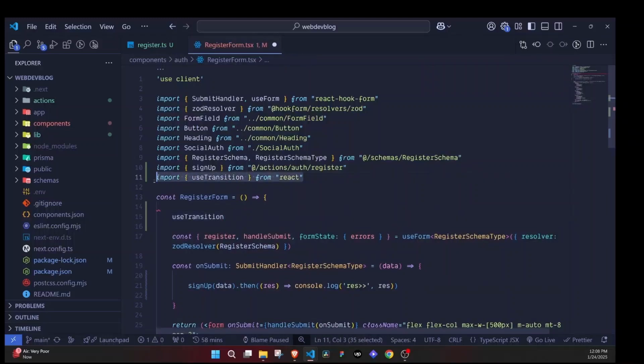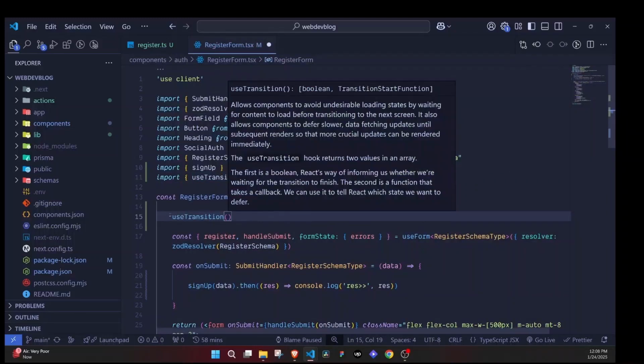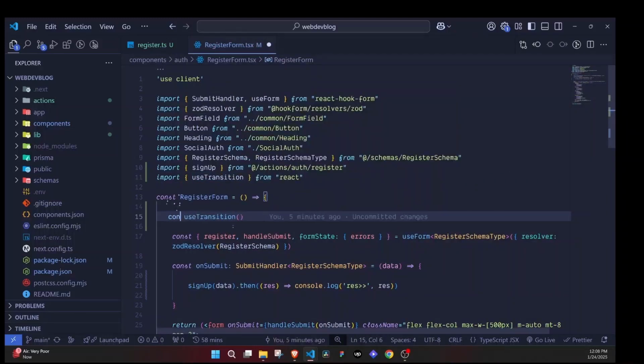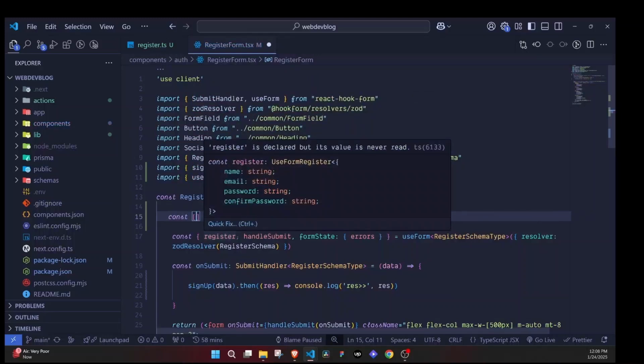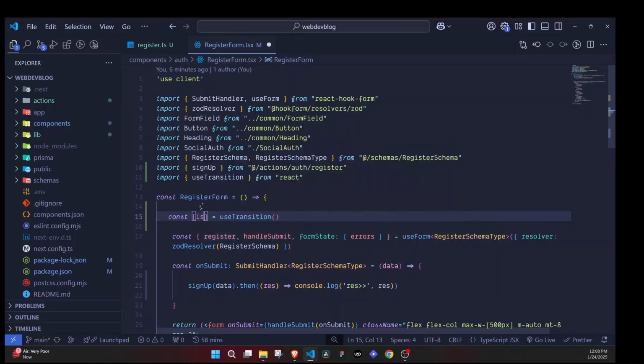Now this is a hook. We will invoke this. This one will be able to return two things, and we'll destructure them right here. We will be able to get the pending state or the loading state. We can give it any variable name, and I'll say isPending. You could say isLoading, loading, or pending. In this case isPending, and then we'll have a function that will help us to track that pending state, and we'll call it startTransition.